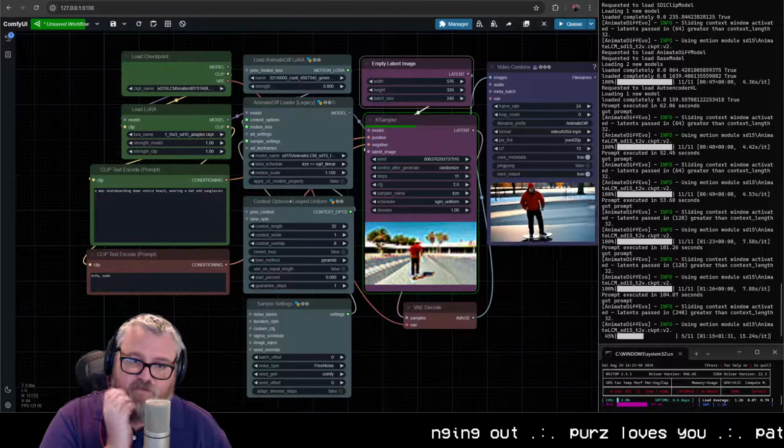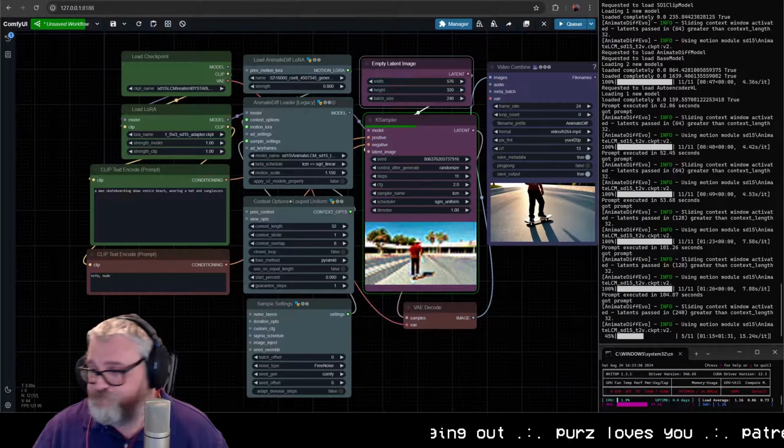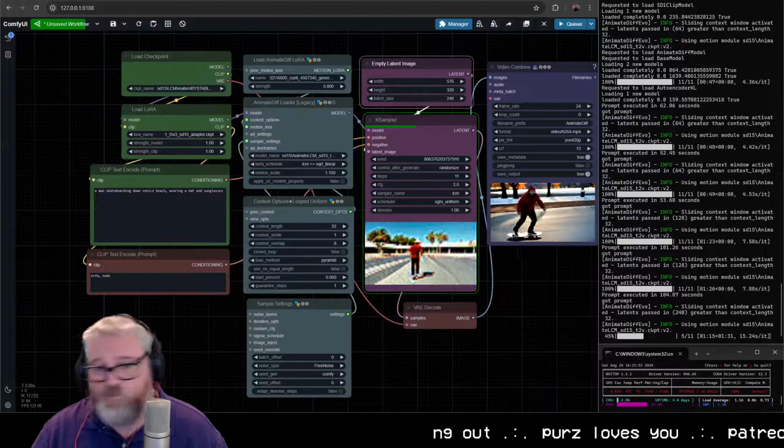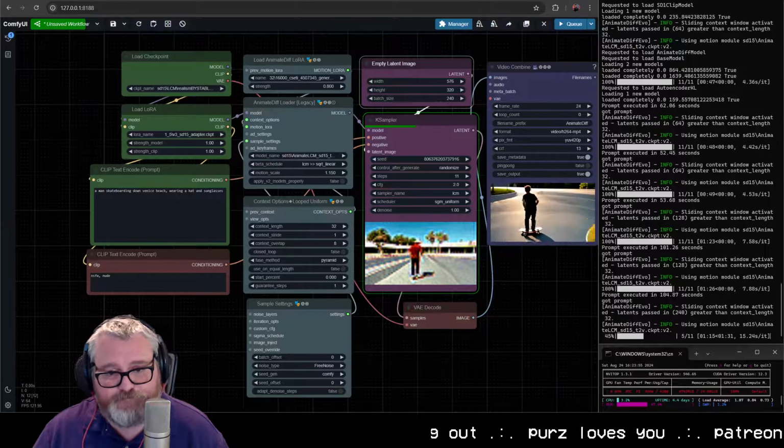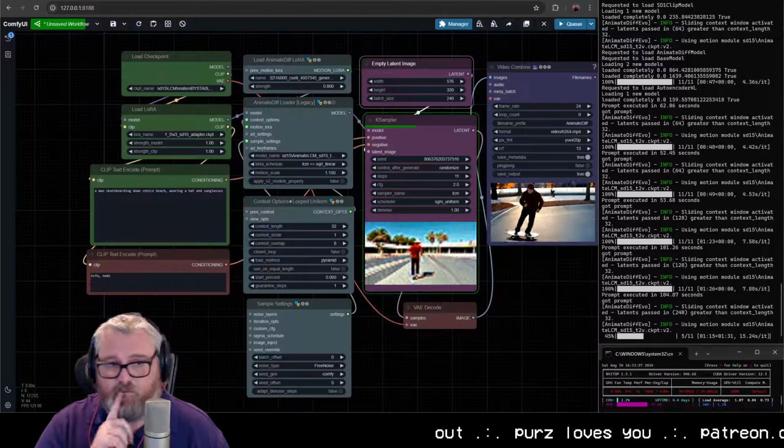Do I think there's going to be a version of AnimateDiff for Flux? Yeah, maybe. Do I know anybody training one right now? No. Or if they are, it's a secret.